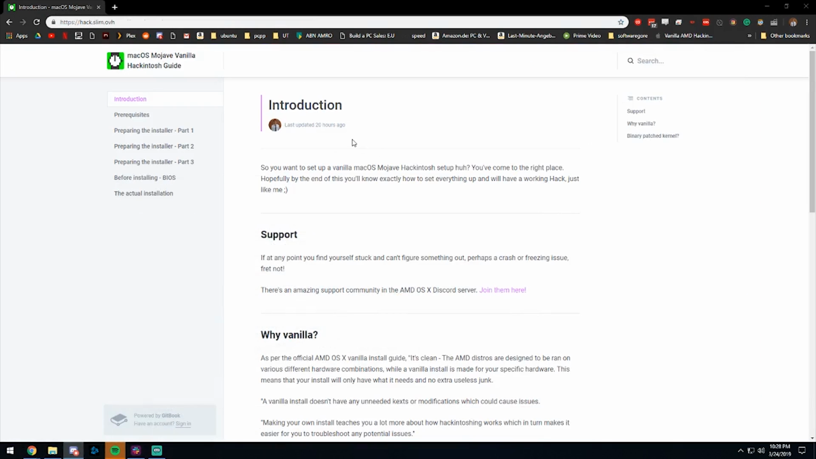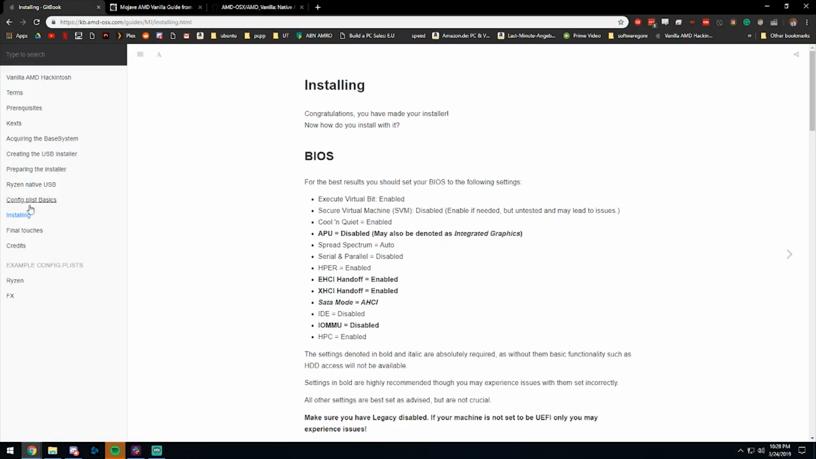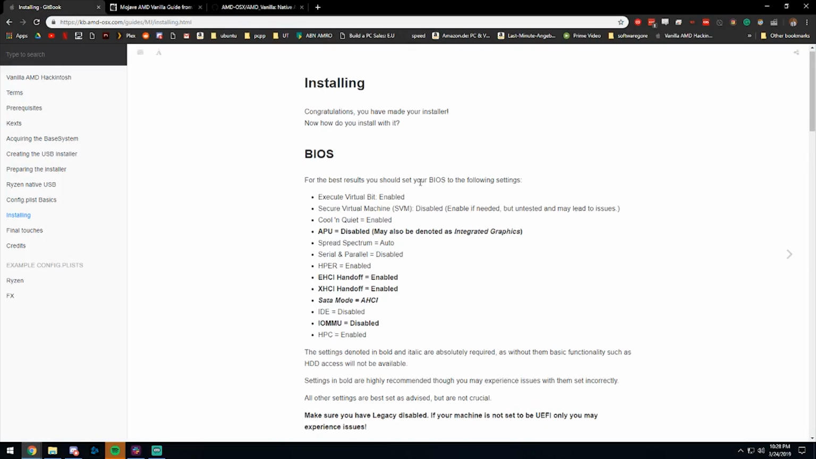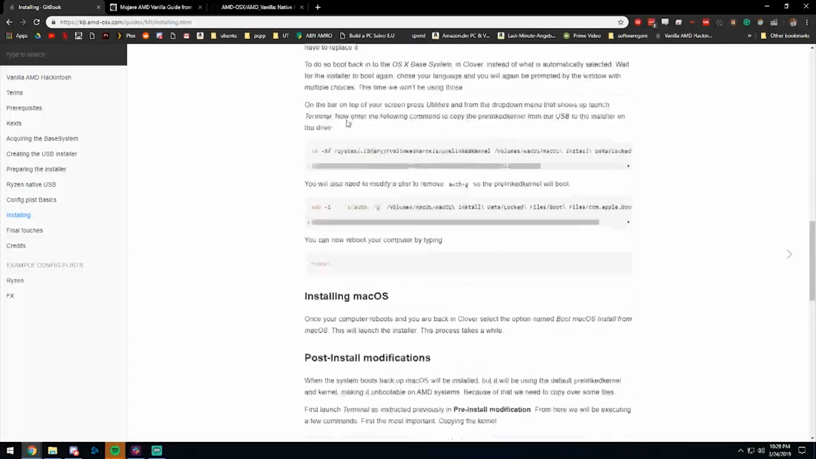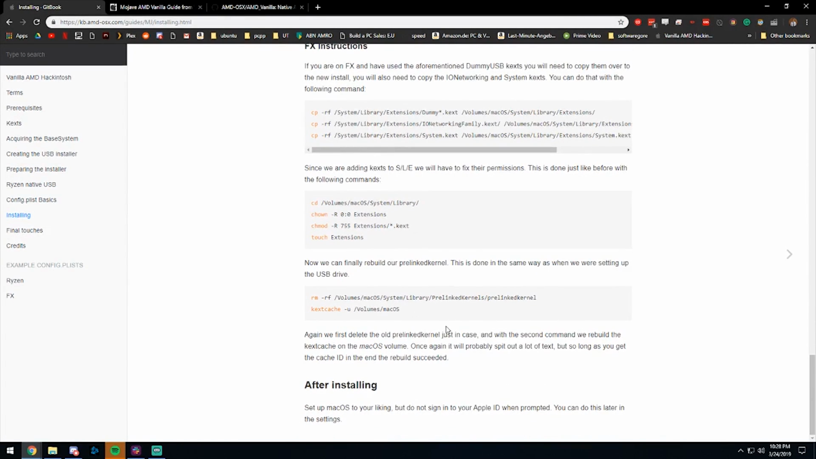This process has become a lot simpler because you don't need to mess with any of the post install commands. So if you go into the vanilla guide, if you go into installing, then you'll see that there's all these commands they have to run after your install to get everything working. But with the new method, you don't have to do any of this.